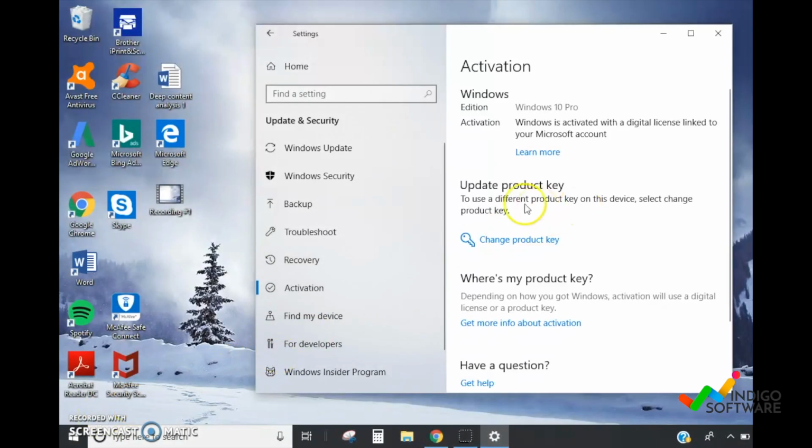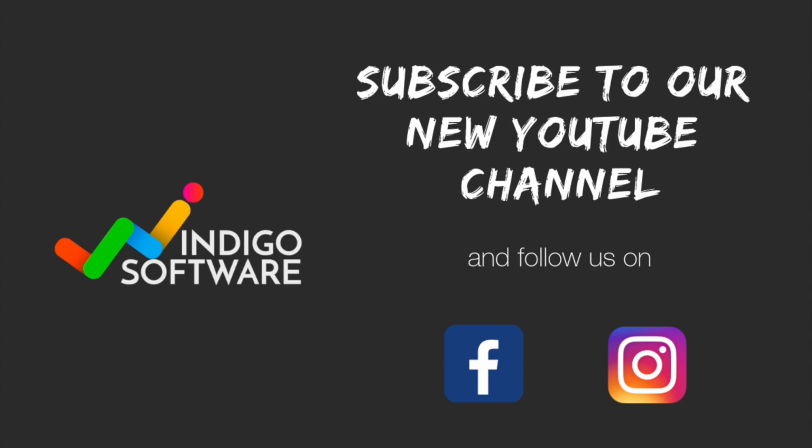So right now our computer restarted. So right now you're gonna see Windows Edition and it changed to Windows 10 Pro. So that means that you successfully changed from Windows Home to Windows Pro.